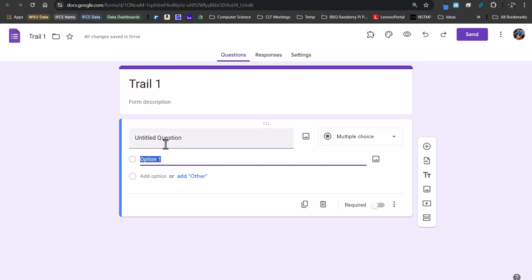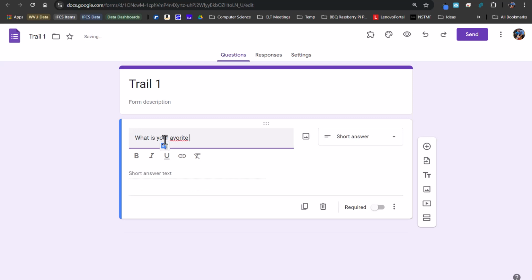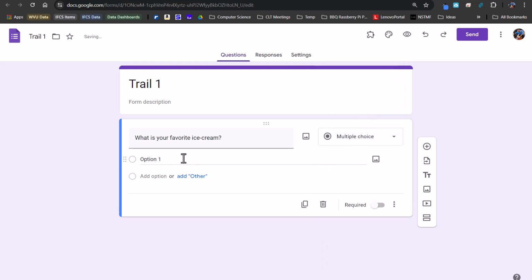So for my first one up here, I'm going to give a question: what is your favorite ice cream? Now, I'm going to come down here. Notice it switched to a short answer, right? It's just selecting it based on what it thinks is the best. We want to force it back to multiple choice.